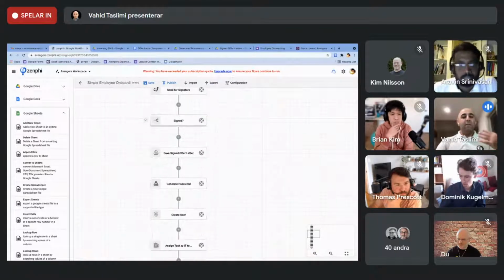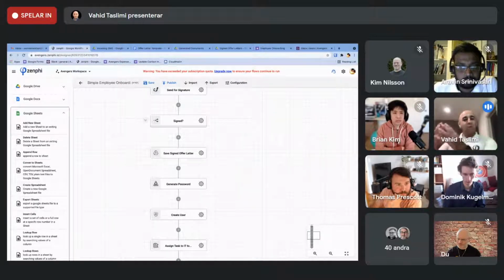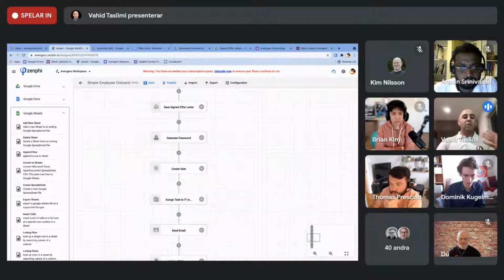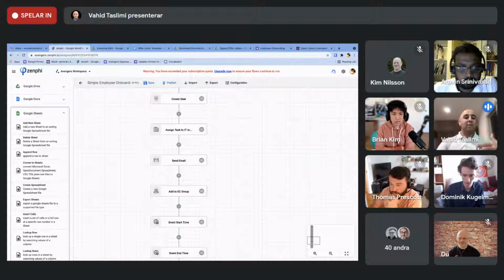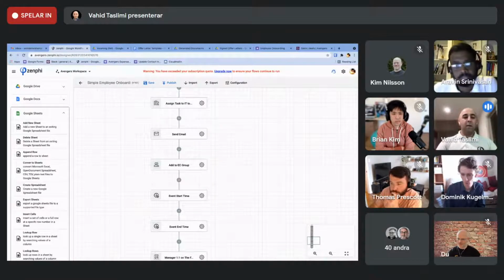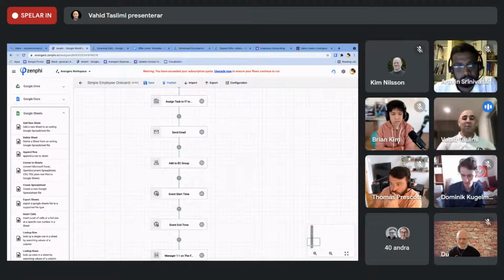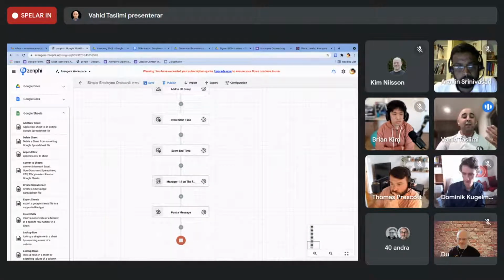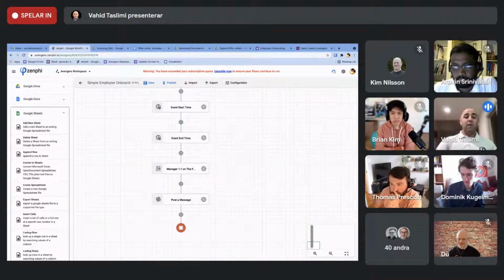Once we receive the signed document back, we save a copy of it into a specific folder on Google Drive. Then from here onward, we generate a random password, add the user to our directory, assign a task to IT to order the requested device for them, and do a bit more: send a welcome email, add the user to a specific group, and schedule a few meetings with the new candidate, manager one-on-one, and finally we're going to post a message in the Slack group.